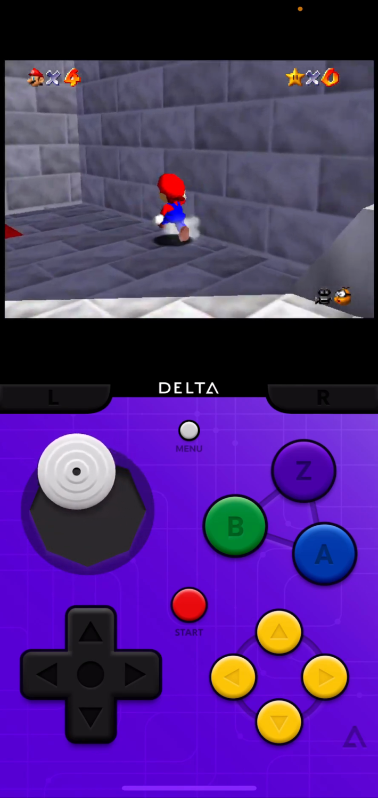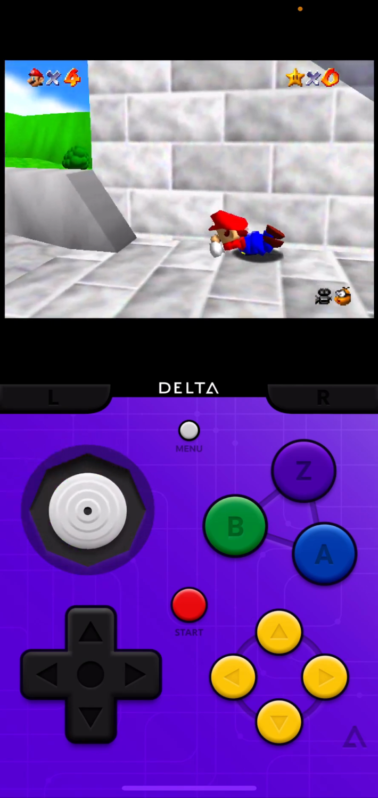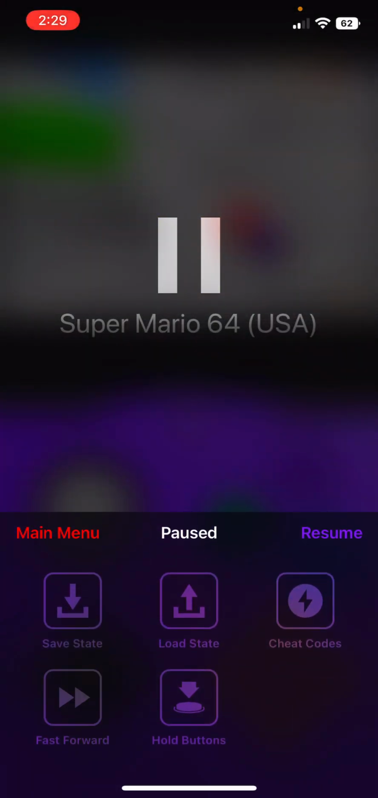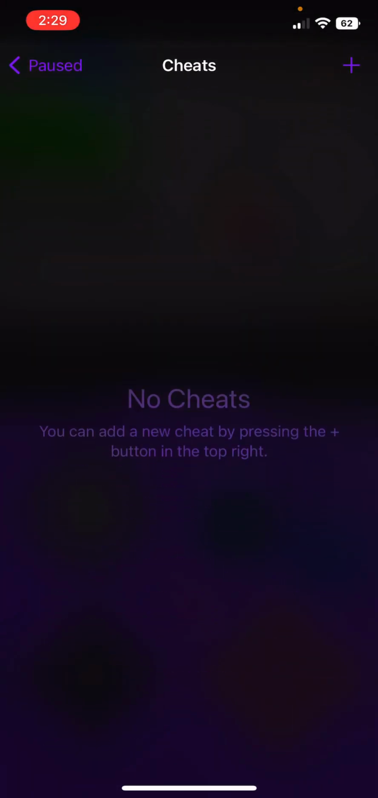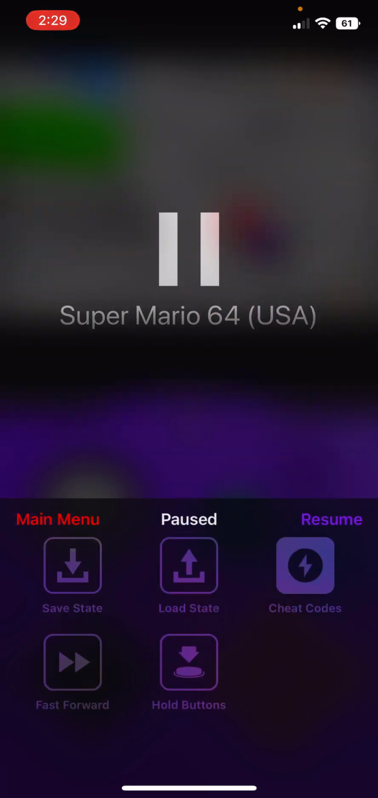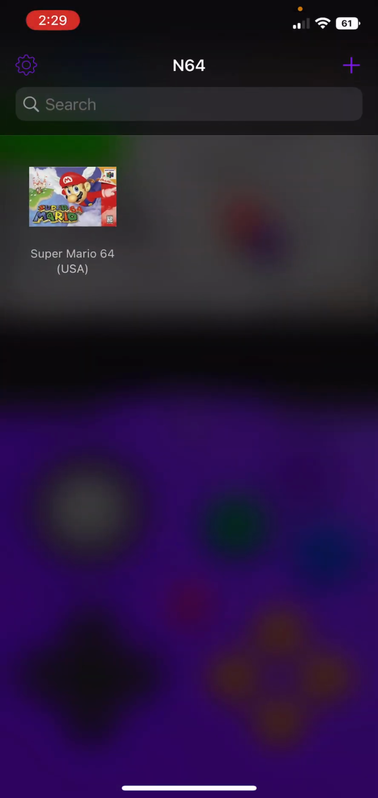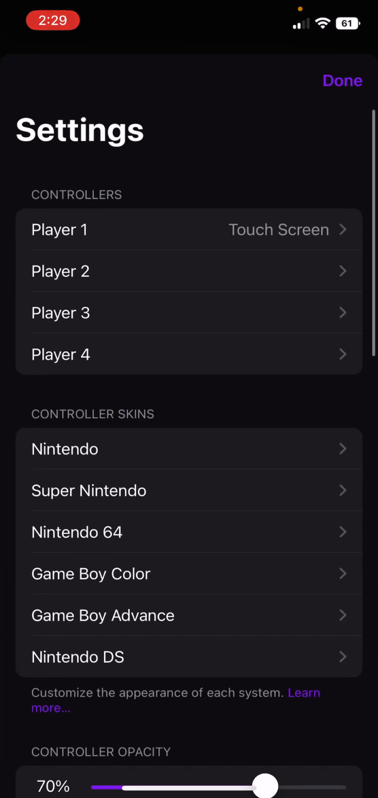You could fast forward. As you can see, you can fast forward. You could use cheat codes. I don't know how to use cheat codes, so I won't be able to show you how to use cheat codes. But I think there's videos out there on how to use cheats on Delta Emulator. So if you could just look it up, that would be great. Let's see what else we have here.